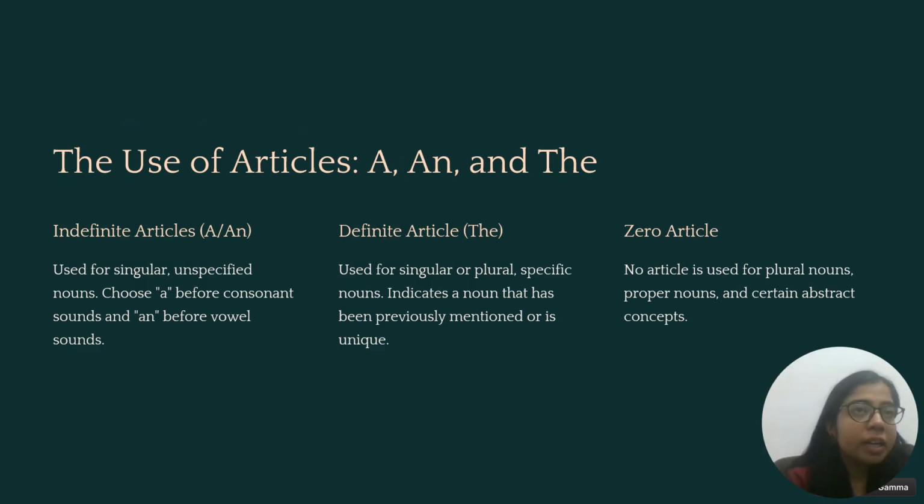This much was redundancy. After that we come to articles. I am sure that you all know that there are three articles, a, an and the, and you all know about the vowel rule. But we divide articles into three parts: indefinite article, definite article and zero article. So what is indefinite article? Used for singular unspecified nouns. Choose a before consonant sounds and an before vowel sounds.